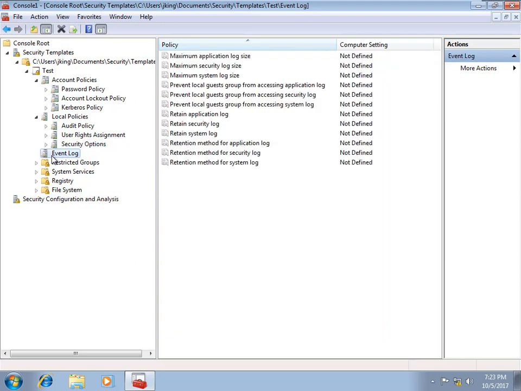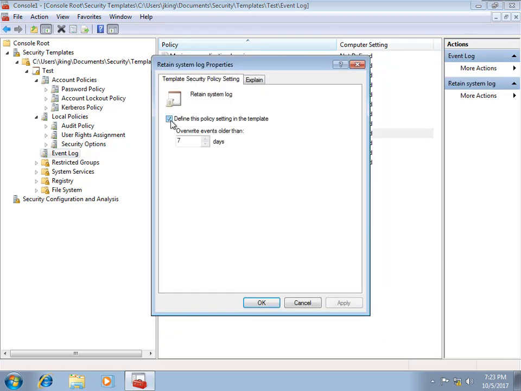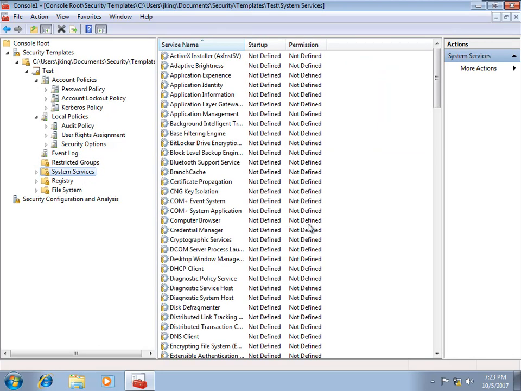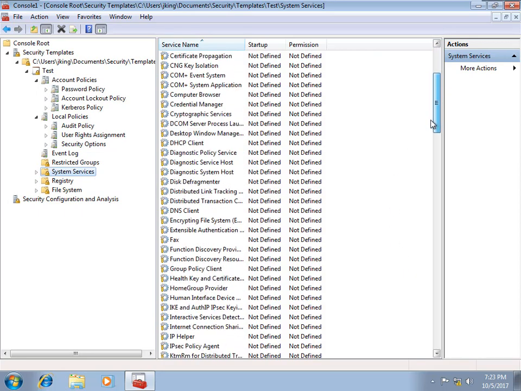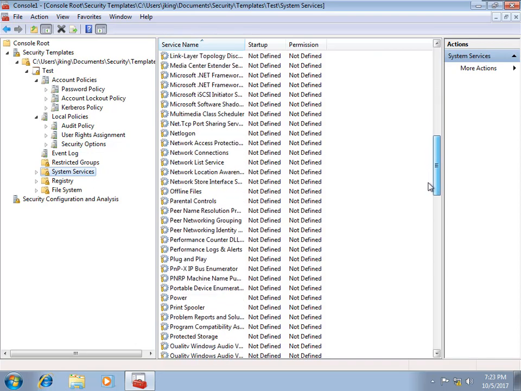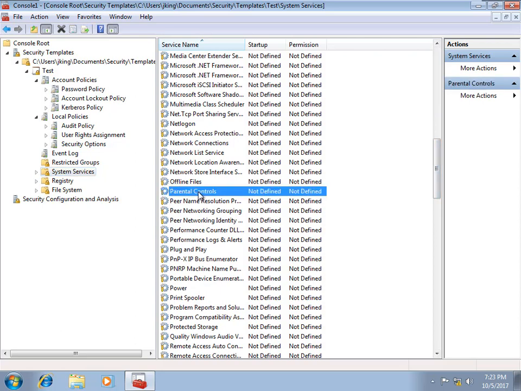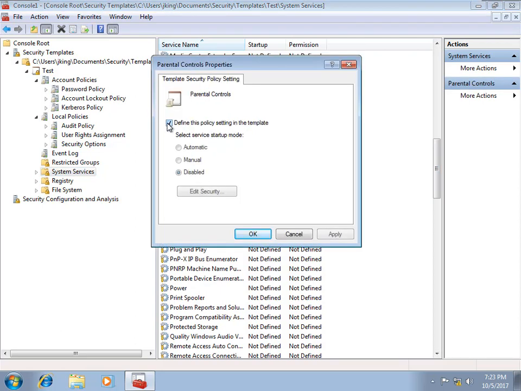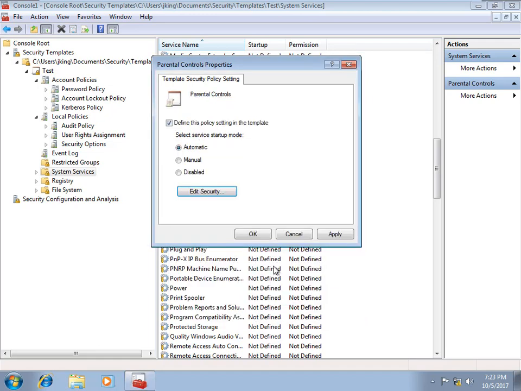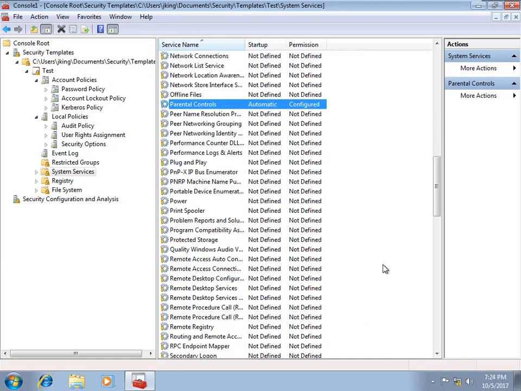Okay? What other stuff can I do? I can do event log. Retain logs and so on and so forth. Again, for 7 days, I can do that. What about restricted groups? You're not added to that. What about services? This is even more interesting. I can, as a matter of fact, configure an individual not to be able to do certain things. For example, parental controls. I can enable parental controls. And I can say automatic, edit, and so on and so forth. So you can see some of the stuff that I'm configuring on this system.